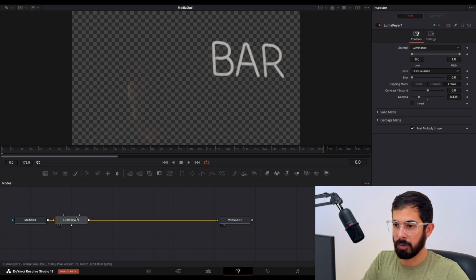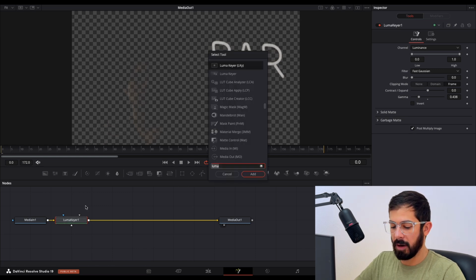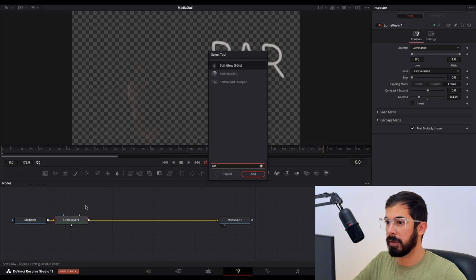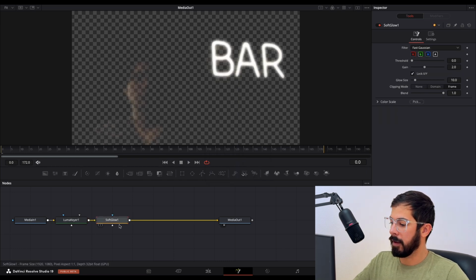Then we are going to hold Shift and space and now type soft glow. Add. Next thing is to lower down the gain. Maybe around 1.3, 1.4.